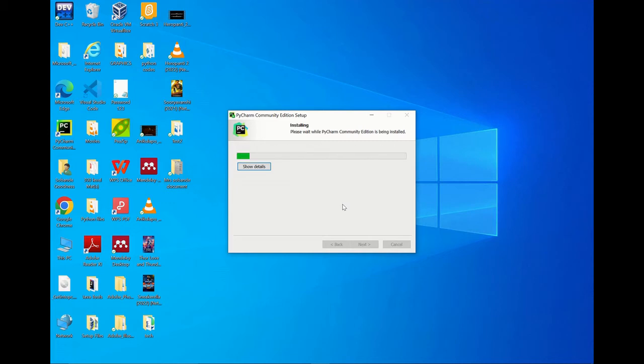So you wait for it to install. It will take a couple of minutes. Once it is installed, you will need to restart your PC. Once you restart your PC, just go over to the PyCharm icon that you can see was installed. Just click on PyCharm, open it, and you can now start running code in Python.